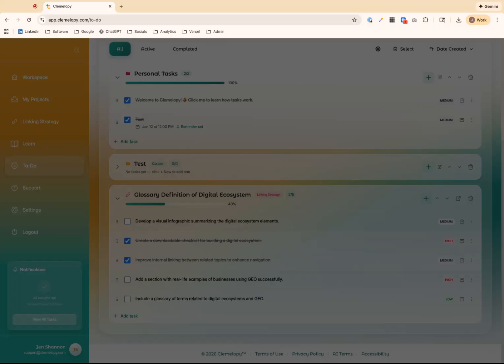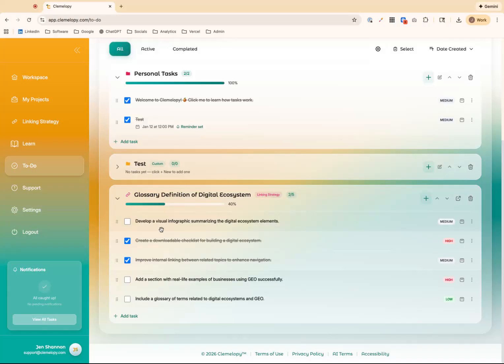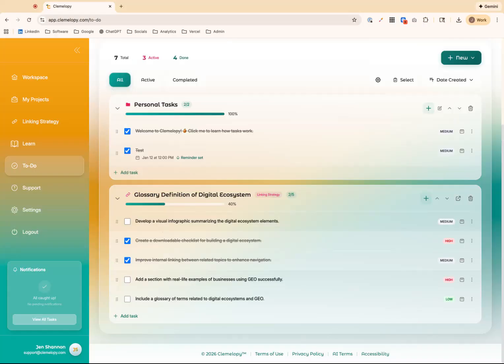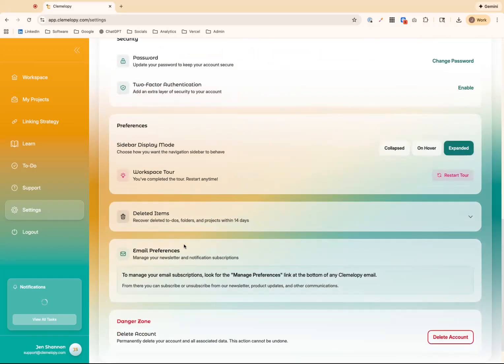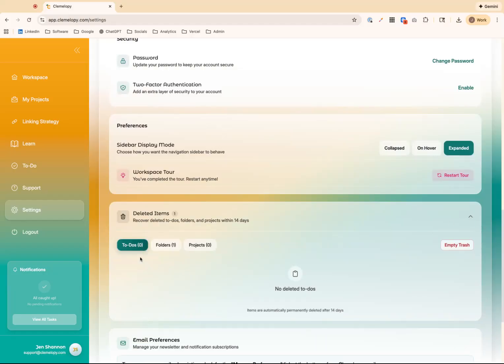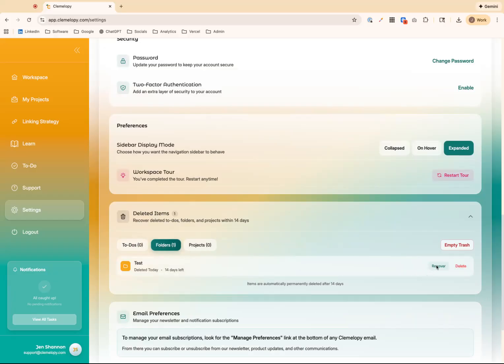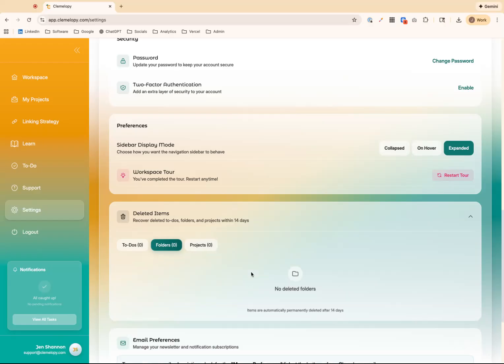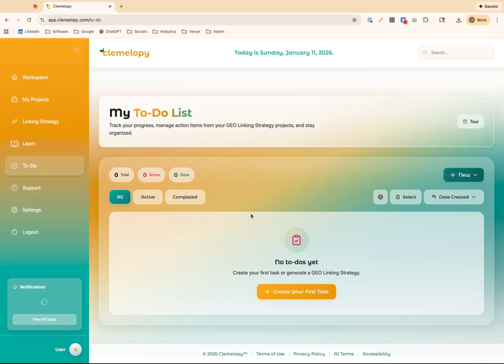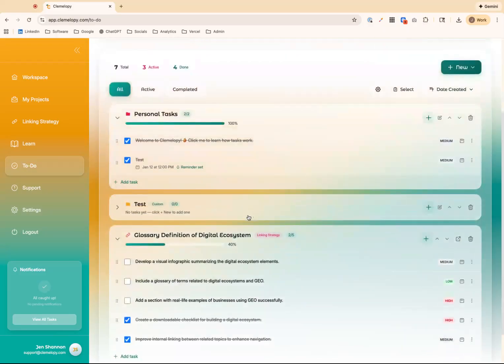Anything you delete in to-dos or projects will be recoverable for up to 14 days. After that, they will be permanently deleted. To recover your deleted items within that 14-day window, navigate to Settings, then scroll down, and you'll see Deleted Items. Click the drop-down, and you'll notice that they can be sorted by to-dos, folders, and projects. I'll select Folders and recover that folder. And now if we go back to our to-dos, you'll notice that folder is back.